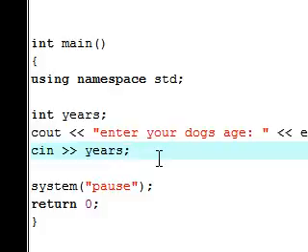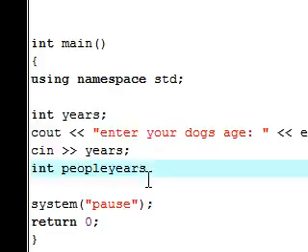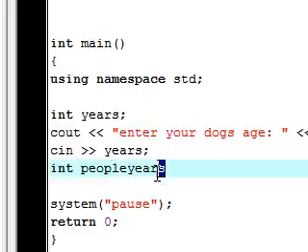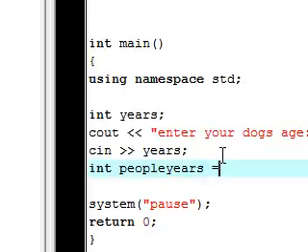So after that, what we're going to want to do here is use our function. So let's make another variable called integer people years. Since we're going to be using this to output our final product, remember, this is a brand new variable that we're just making right now. People years equals the function dog years times whatever the user inputted.